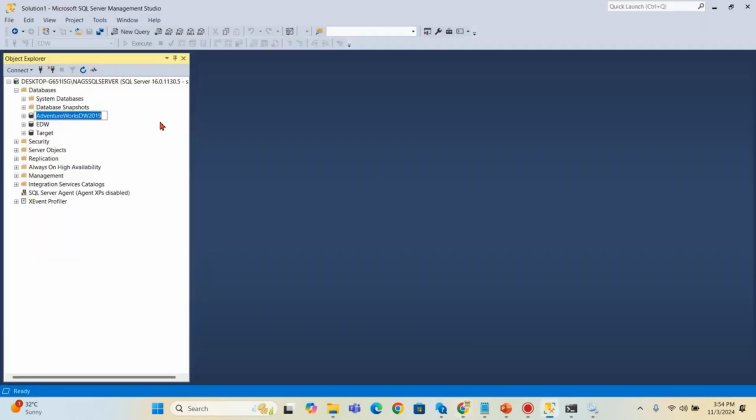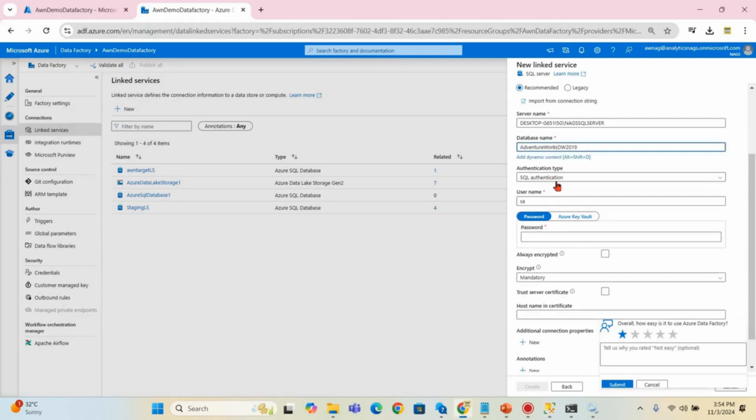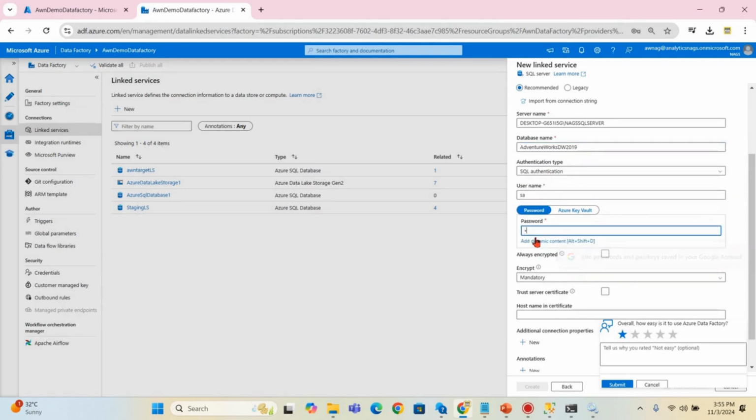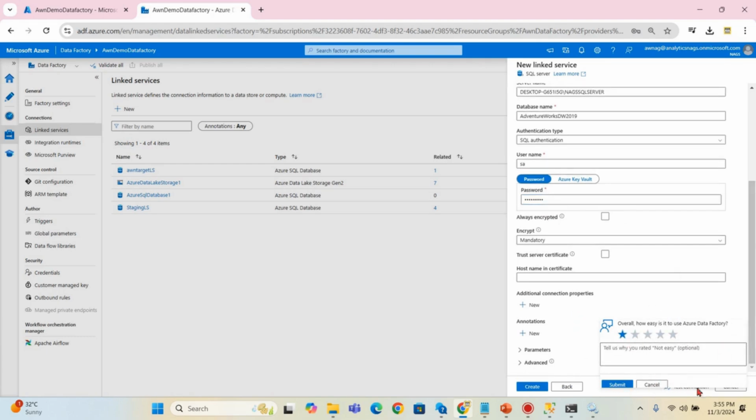I can take this one. AdventureWorks is my database name, and I'm using SQL authentication. I'll provide the password. That's it. Let's try to use the test connection here. There you go.